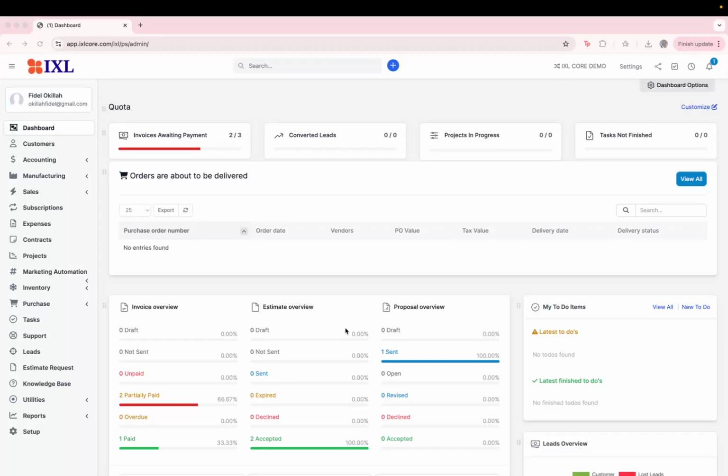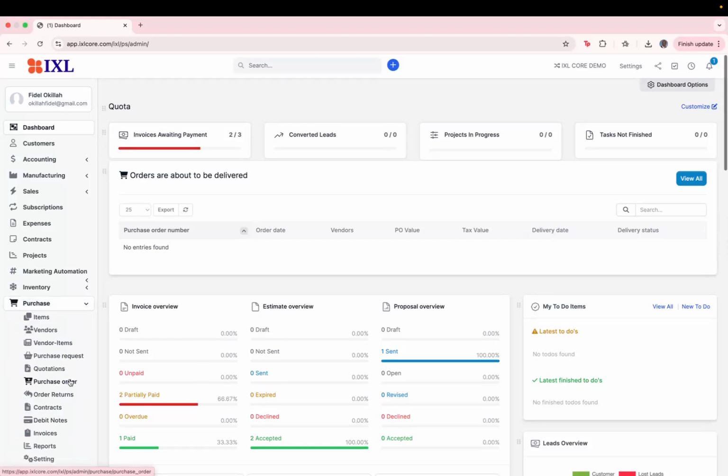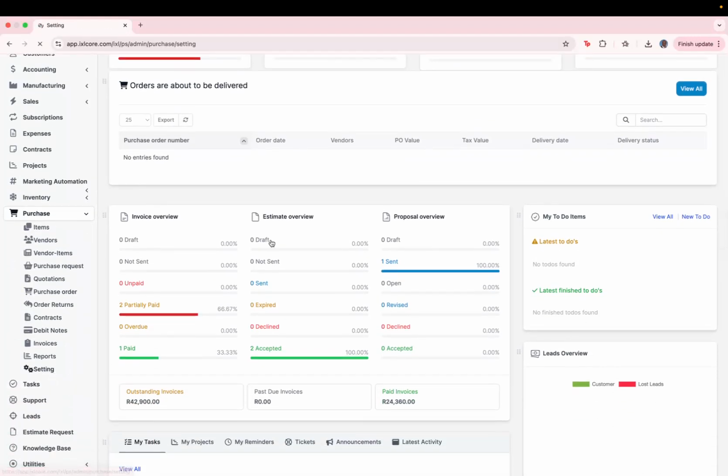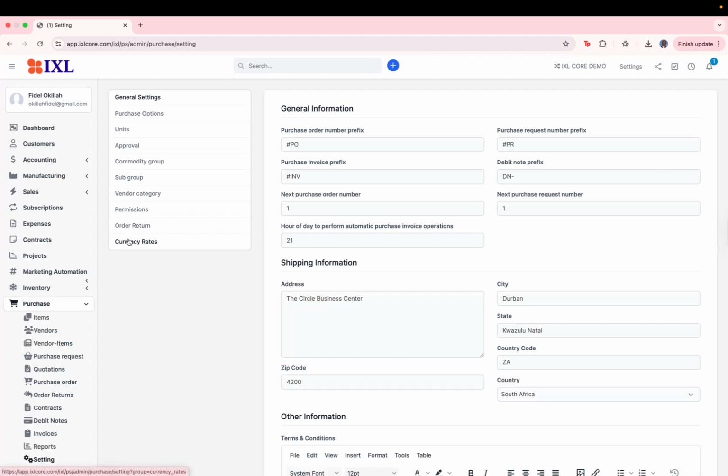Hello everyone. Finally, under the purchase module in settings, under the setting items in the purchase module, we will look at the final permission, order return and currency rates. This setting helps control access, manage supplier returns and handle multi-currency purchases effectively.